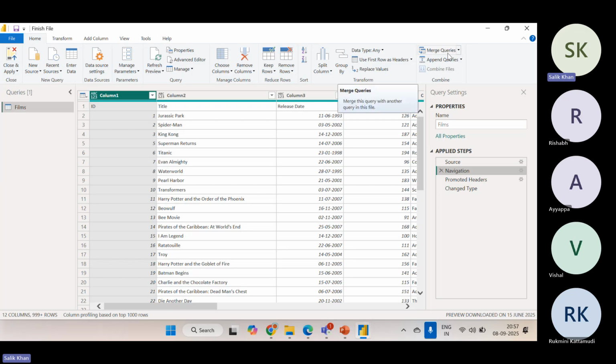Then we have Merge Queries and Append Queries. These are effective tools for combining data. They are very important and are generally asked about in interviews as well, so we will discuss them in much more detail. For now, I will just tell you what they are. Merge Queries combines the data from two tables using a common column, similar to VLOOKUP in Excel.